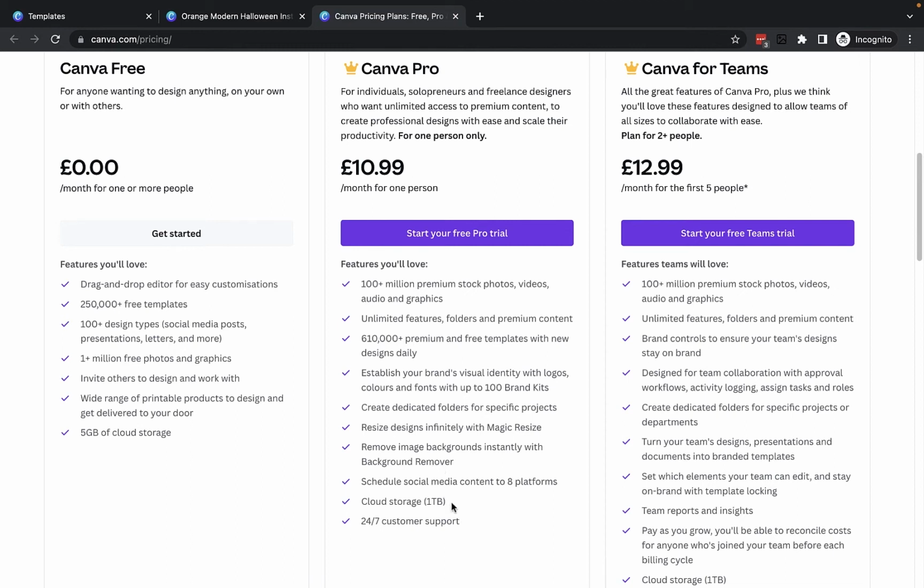Crucially, you get 1 terabyte of cloud storage, instead of the 5 gigabytes that you get as a free user. That's a huge amount more and is useful if you're working with a lot of high resolution video files or high resolution images. You'll not necessarily need to worry about approaching that limit, not for a long time anyway. And you'll get 24/7 customer support through the platform.